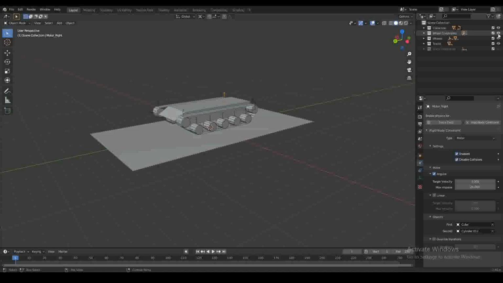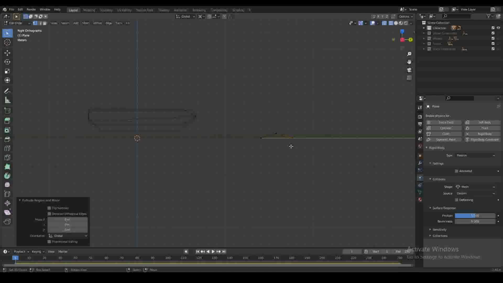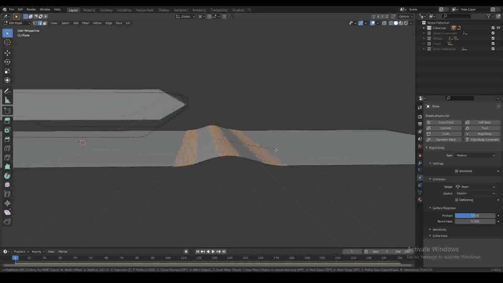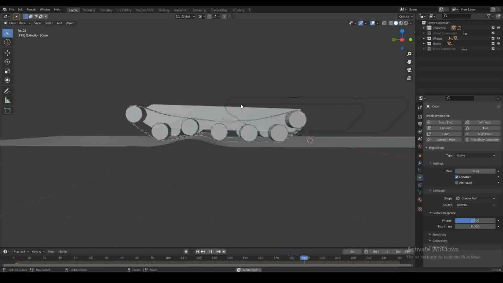Let's hide some of the constraints here because they look really ugly. Now let's go to side view and let's remodel the terrain so it has some bumps, so we can see if the suspension actually works over some bumps. And now this thing just rolls over the bump without any issue, so that's good.